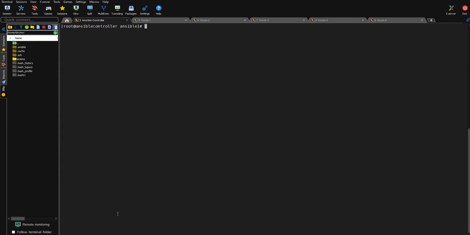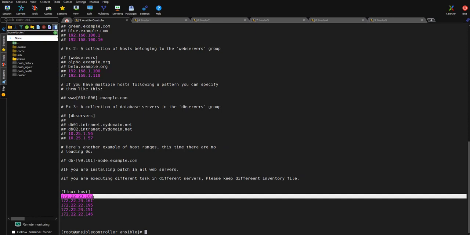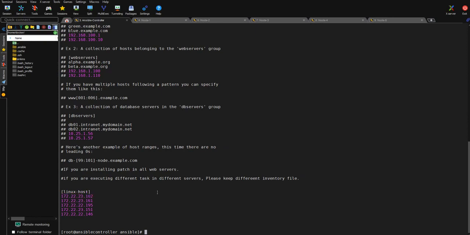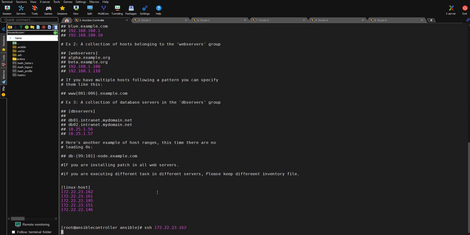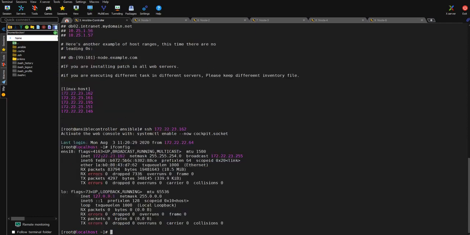And if you want to do that, let's say in /etc/ansible/hosts. Let me check whether I'm able to SSH to this particular host or not. So ssh 122.2223.162, and it's asking me, yeah, successfully I have logged in. If I do ifconfig, I can see my IP here because this is my node IP. So I'm able to successfully log into the 162.